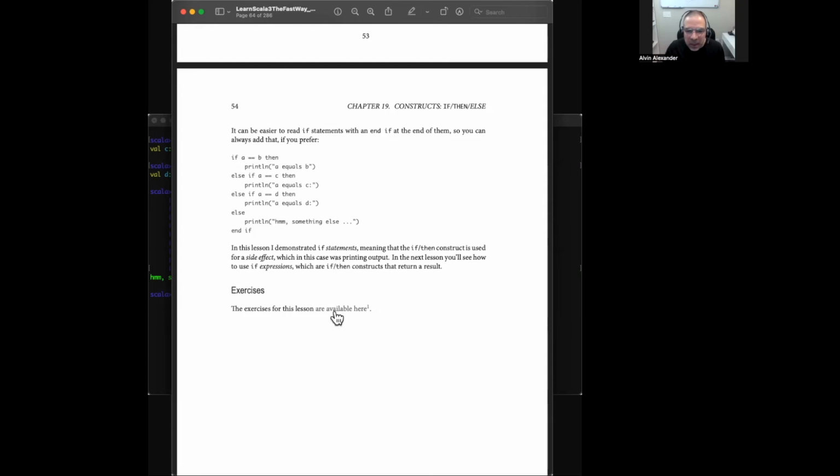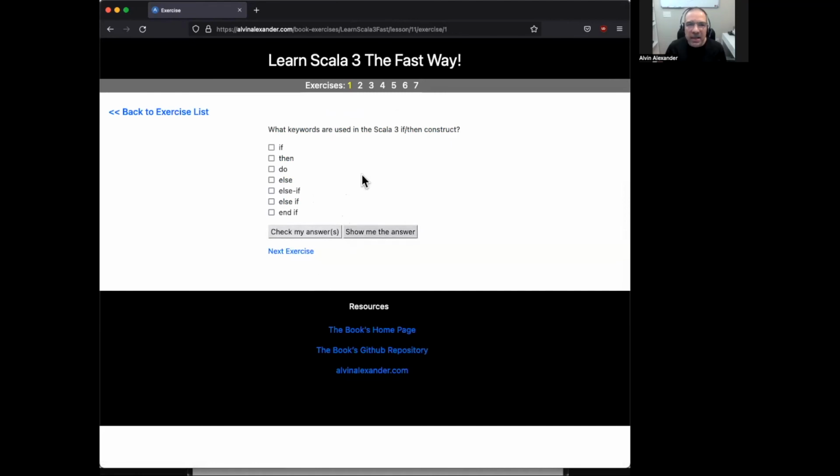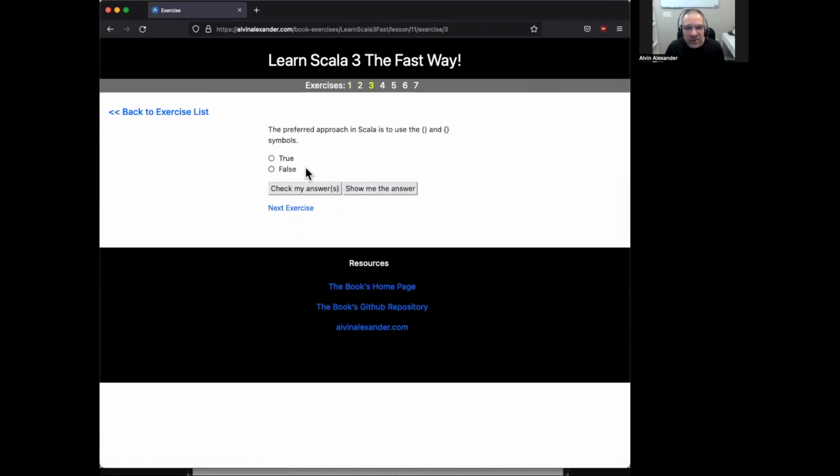Then when you're done, you can click this link, and that will take you over to my exercises page. And then hopefully the exercises page is a really good way for you to test your knowledge. So you come here to the if-then-else exercises. You can see up here at the top that there are 7 exercises. So you go through that one, you can check your answers, next exercise, go through all those and see how well you're doing. These exercises are a great way to test your knowledge right now.